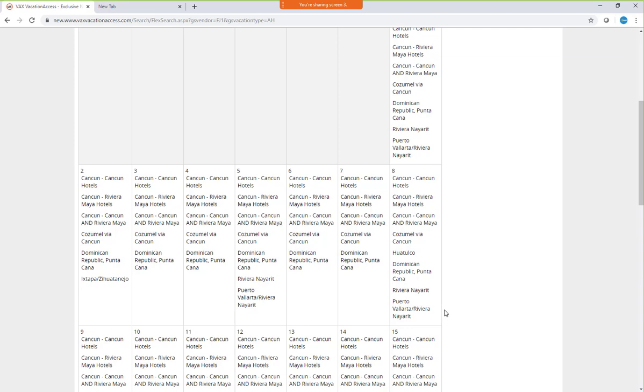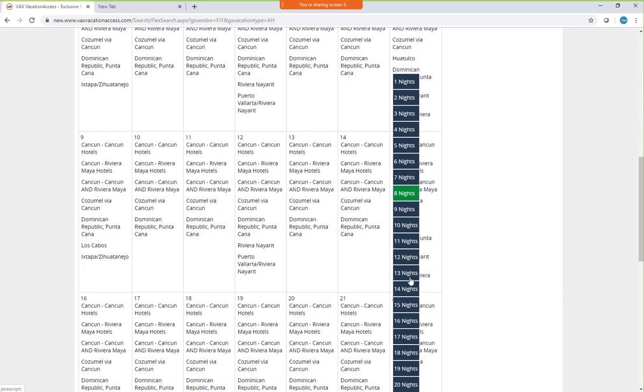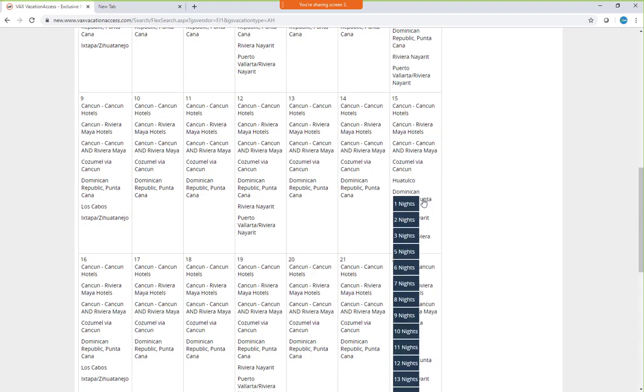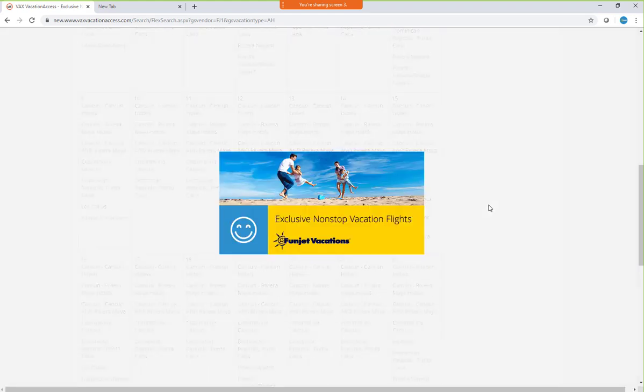And what you can do, let's say they want to go to Dominican Republic, if you hover over it, it tells you the number of nights that are available. So this goes from 1 down to 21. And all you have to do to get to the search page is click on the number of nights that you want. If they want 5 nights, just click on the 5 and it goes to your next page where you look for the availability. It just makes things a little bit easier if you're specifically searching for these flights.